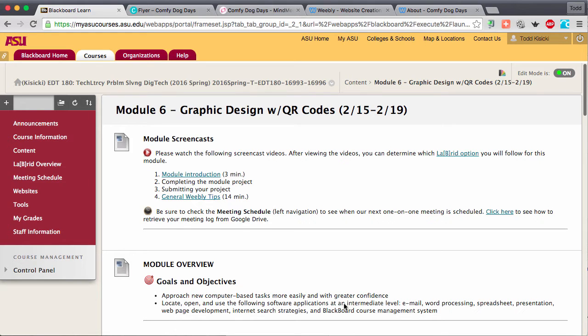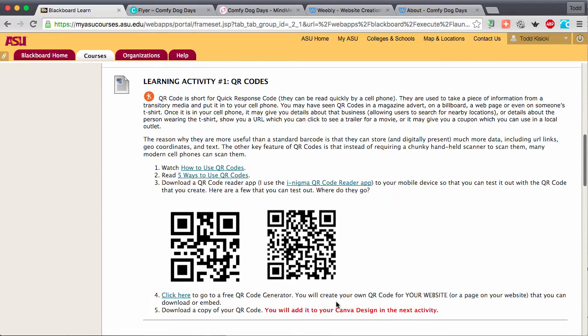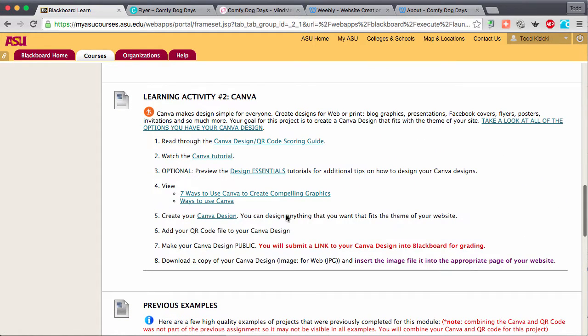So in this screencast, I'm going to show you how to complete the module activities, the module project. You have two activities that you're going to combine into one project. The first is generating a QR code, and the second is creating a graphic design using a program called Canva Design.